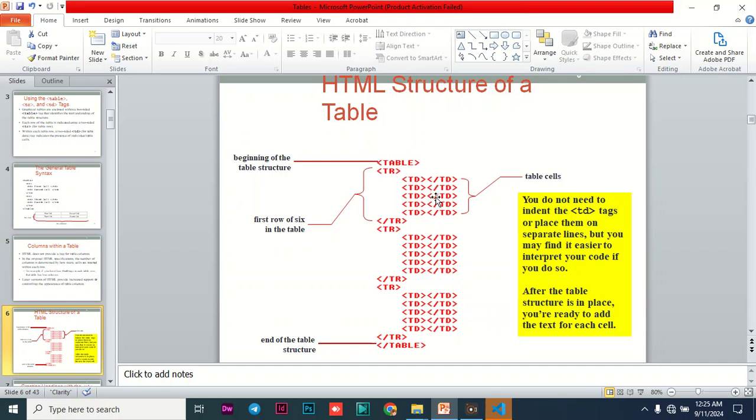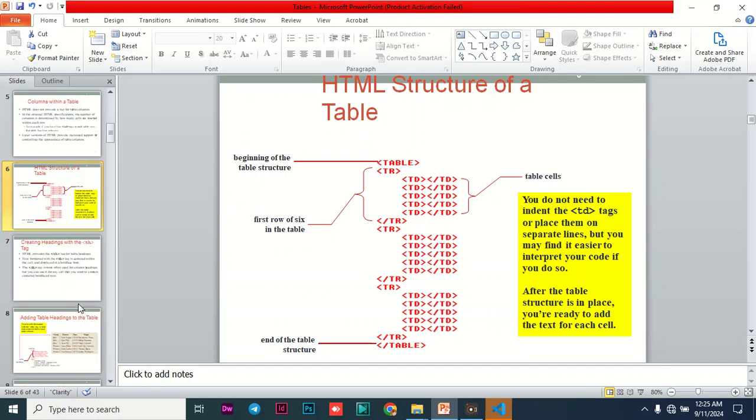You can see how many columns there are: 1, 2, 3, 4, 5. So these are the 5 columns, and you can see it is also applied in each and every table row that you have in that step.